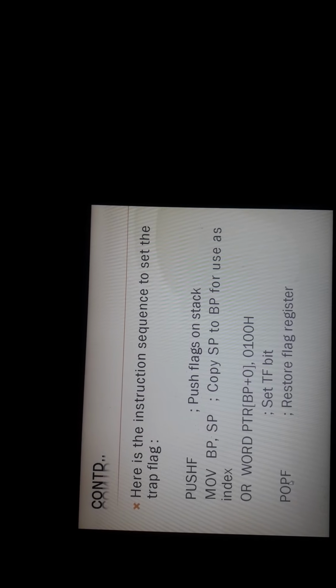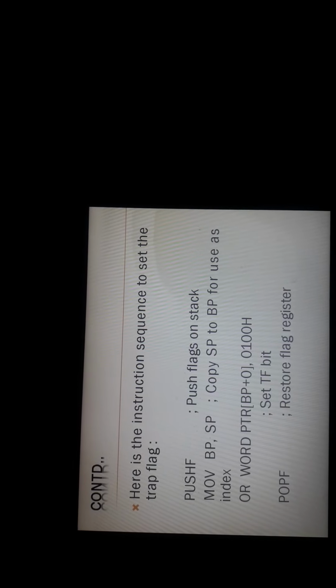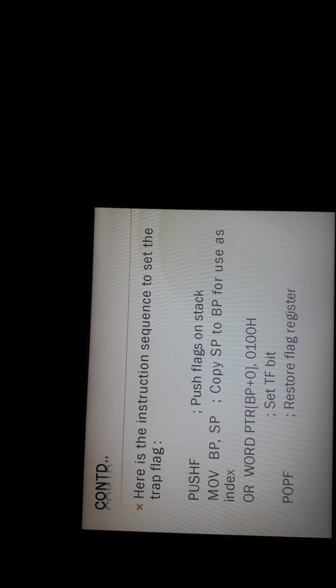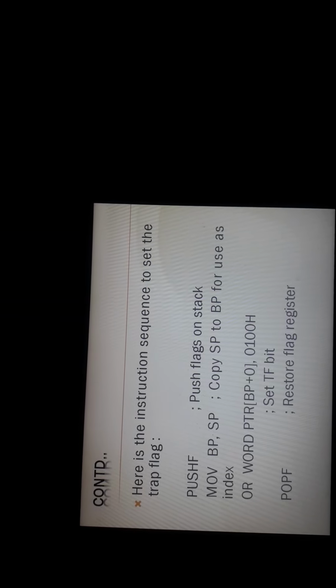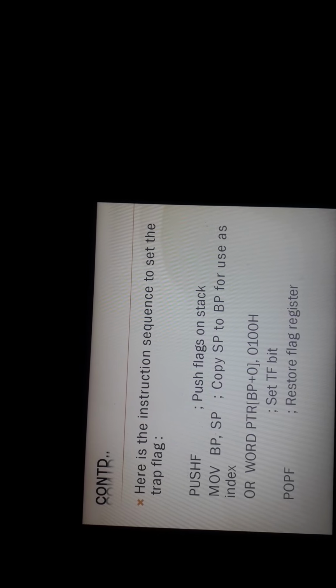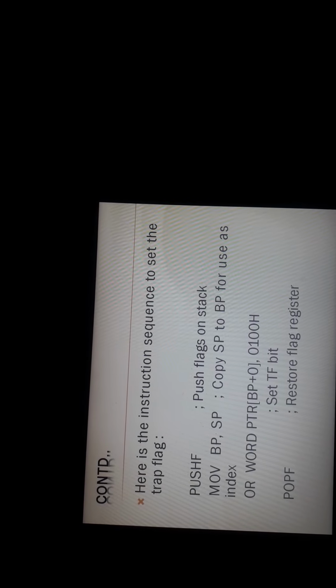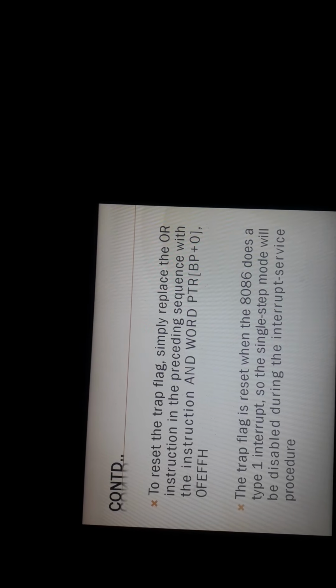And then you pop the values of the flag register from the stack. That is, you modified the flag values by storing them onto the stack memory. Now you bring them back, that means you restore them with the help of the POPF instruction. Now the trap flag is set, so that the program now works in the single step mode.